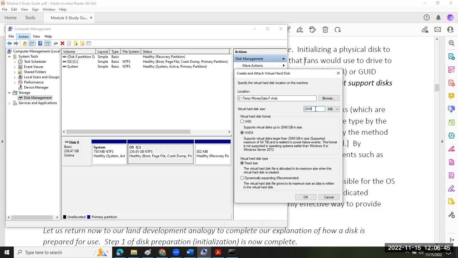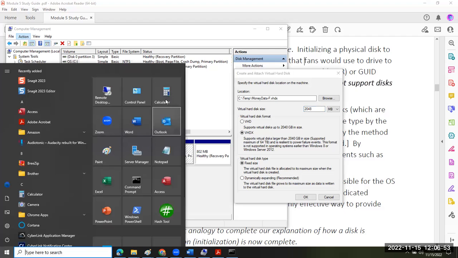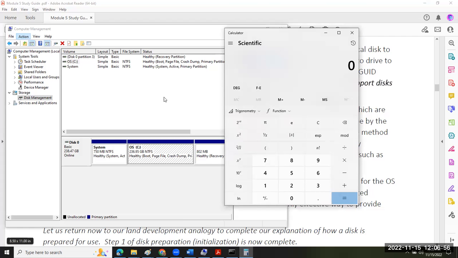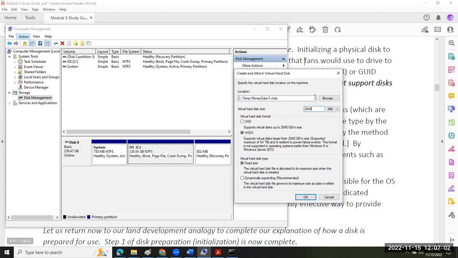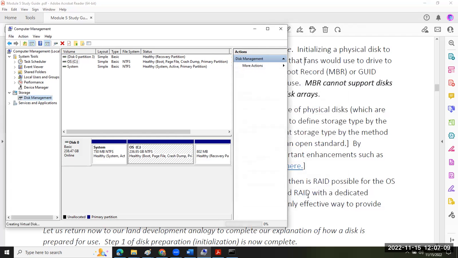So if I want this to be a full 2 gigs, I should actually put in a little more. So I'm going to go ahead and put in like 256 more than the 2048 to make sure I get a full 2 gigabytes. So 2048 plus 256 megabytes would be 2304. And I'll go ahead and say okay. And you'll see down here, it doesn't take long at all with a solid state hard drive.